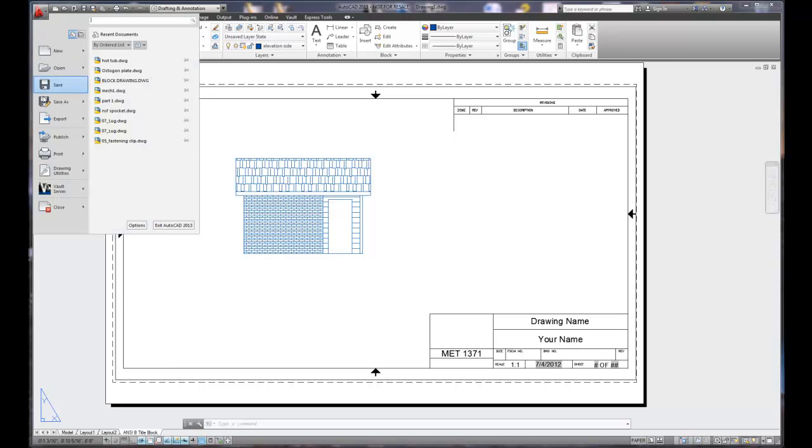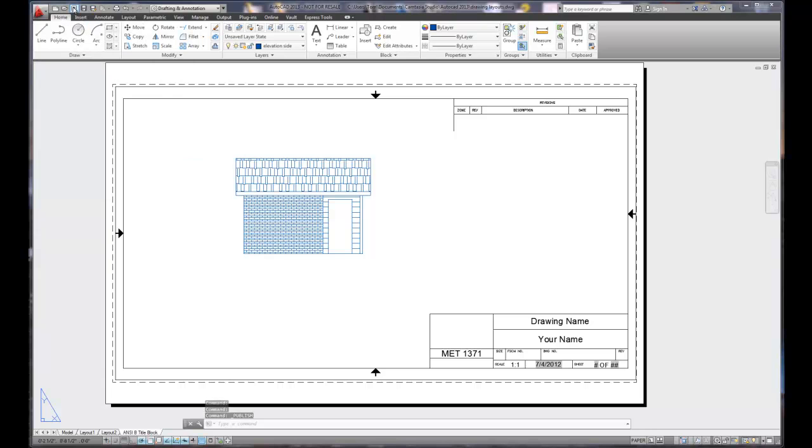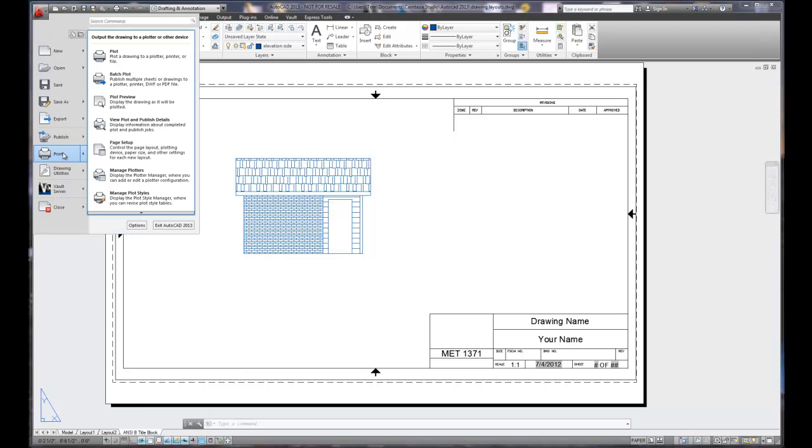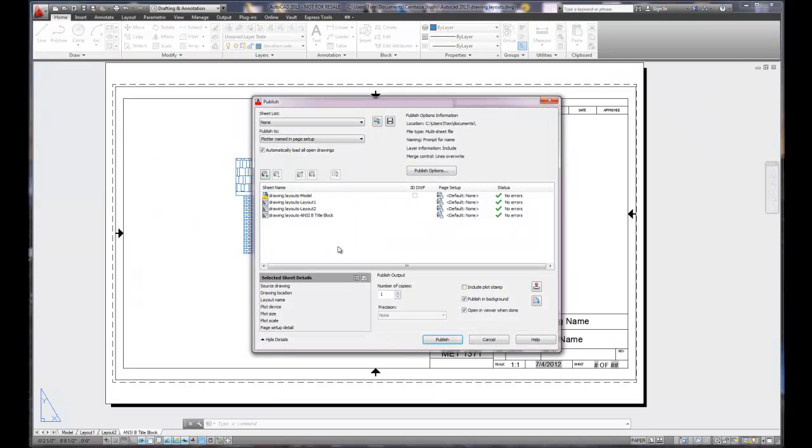So if we go, we'll save our work here, and then we'll go ahead and plot. So we've saved our work, and we can go to print or plot. And under print and plot, we've got a feature here called batch plot. So if I want to print multiple layout tabs at once, I can use the batch plot tool. And so what it will ask me to do is, what do you want to print? Okay.